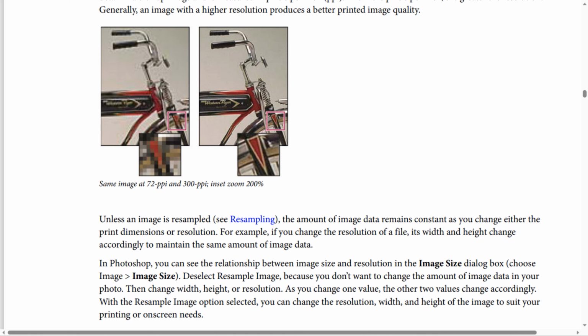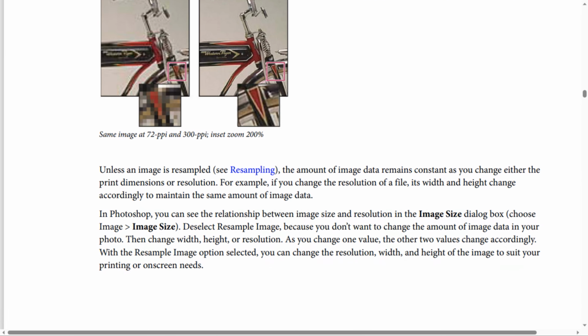Instead zoom 200%. Unless an image is resampled, the amount of image data remains constant as you change either the print dimensions or resolution. For example, if you change the resolution of a file, its width and height change accordingly to maintain the same amount of image data.